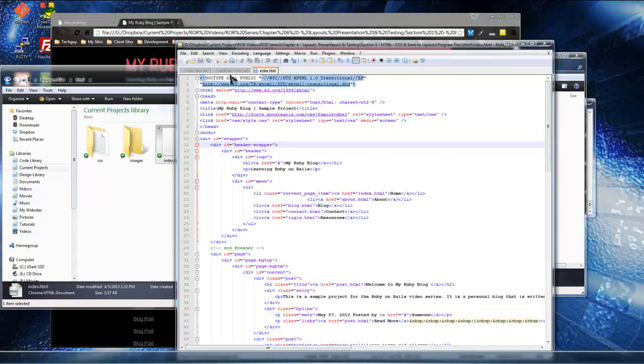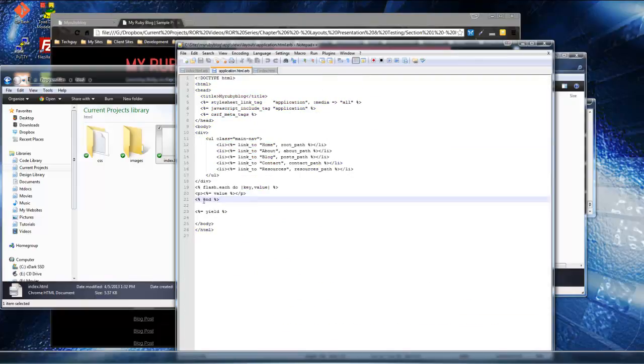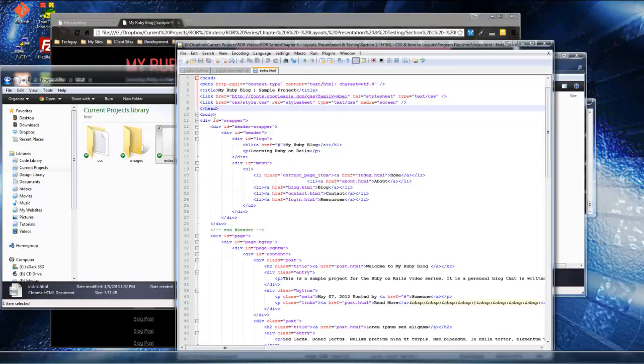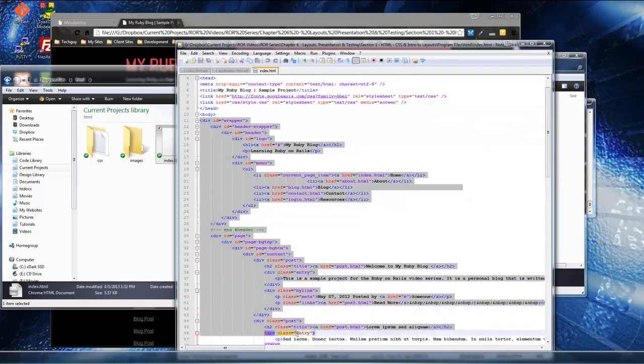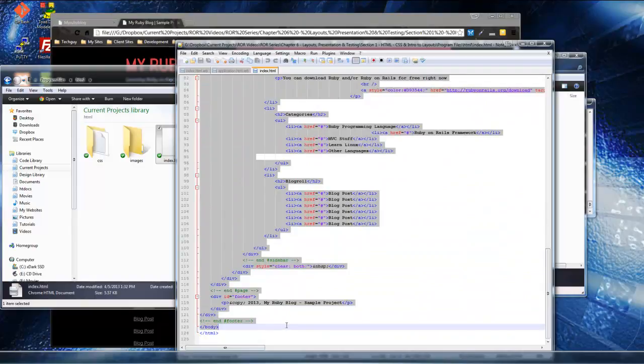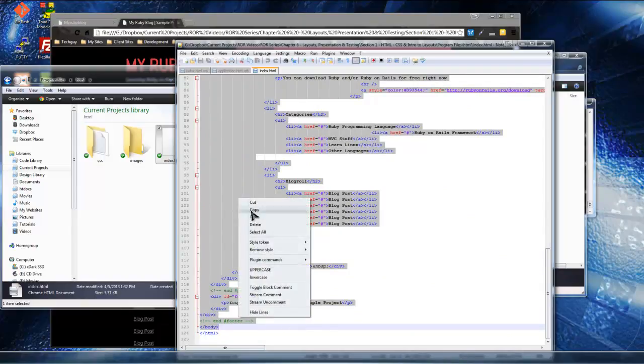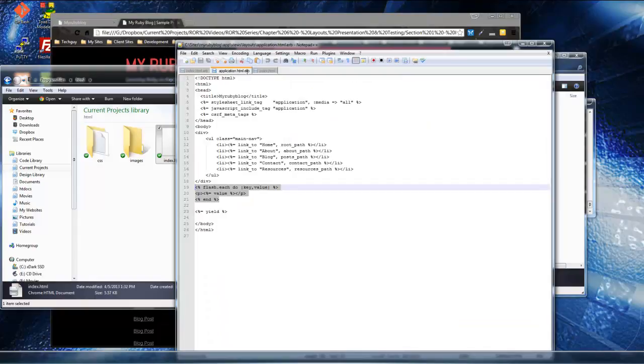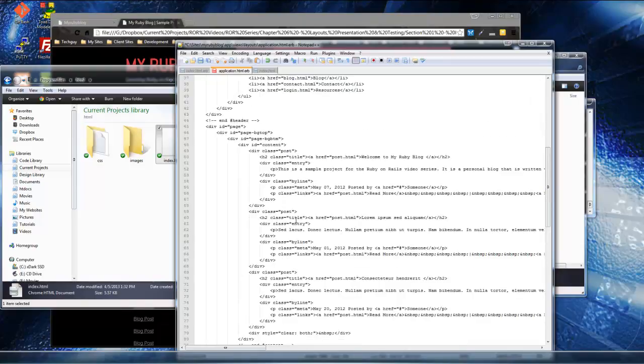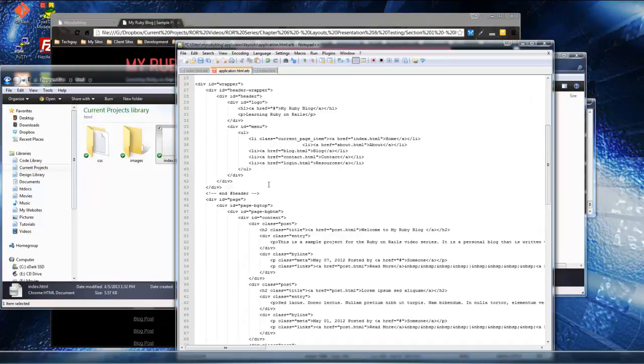But we need to keep the layout's head, and remember, we need to keep the yield and these flash messages. So I'm going to just copy from the body. I'm going to copy the entire content of the body, and go to the application.html.erb, and I'm going to leave this here, all the stuff here, but I'm going to paste it in under everything, so we can take pieces out from the original. So let's see.